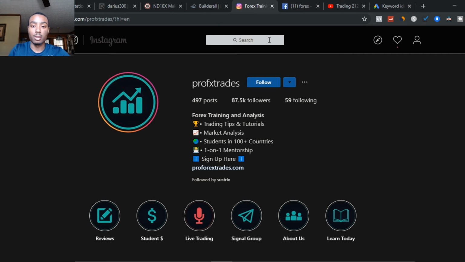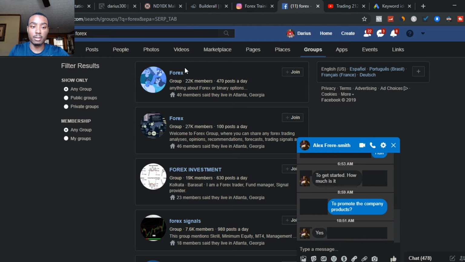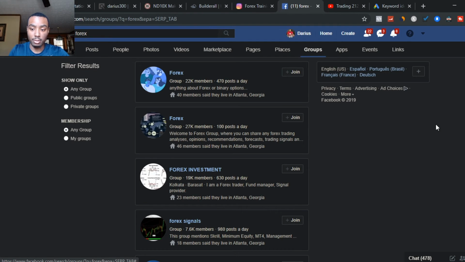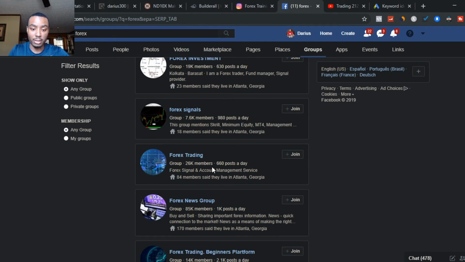So the next traffic source is Facebook groups. Once you type in forex in the search bar on Facebook, you can go all the way over to groups and join different Facebook groups. So here, it says forex, another forex one, then forex investment, forex signs. I don't know why that popped up, but forex trading, forex news group. So you get the point.